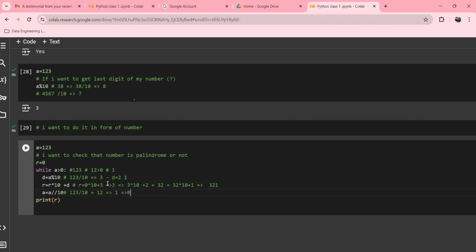So now is 0 greater than 0? The answer is no. So the execution will come outside, and it will print r here. Is this clear to all of you?